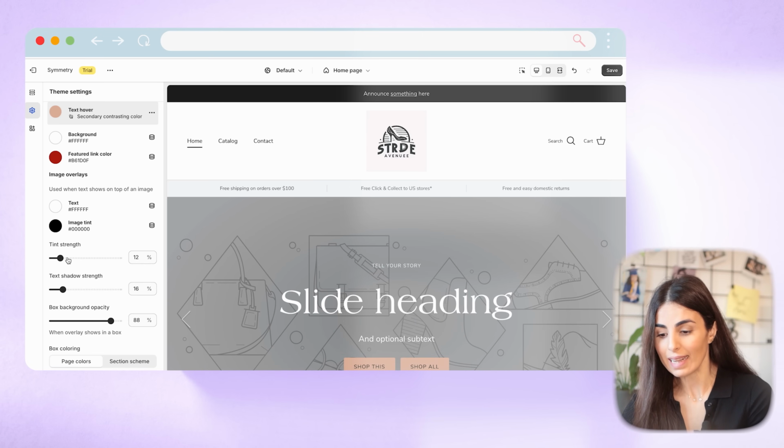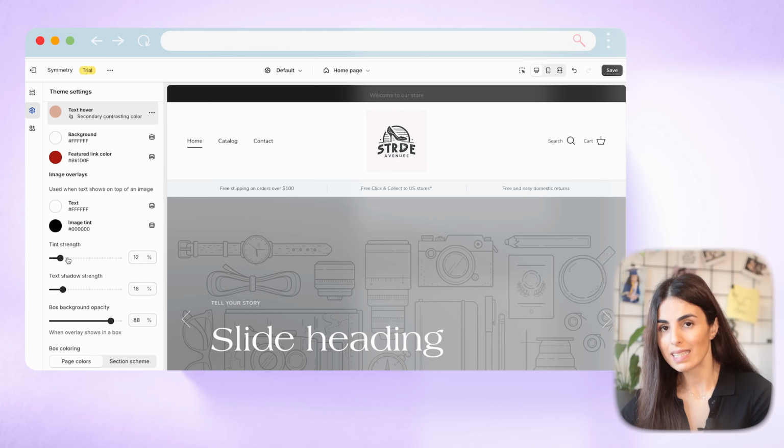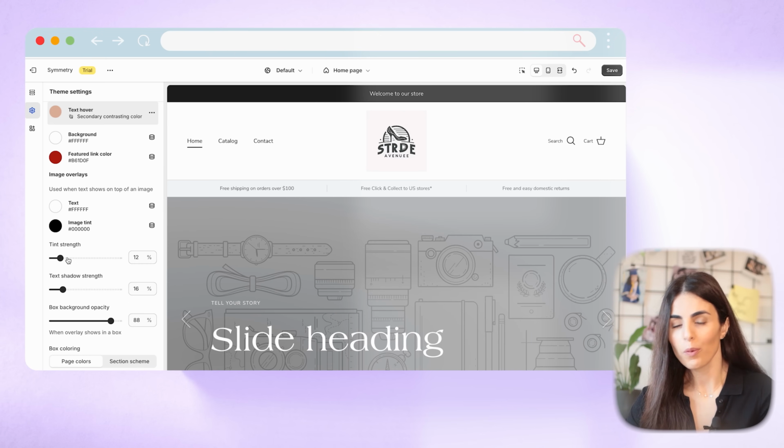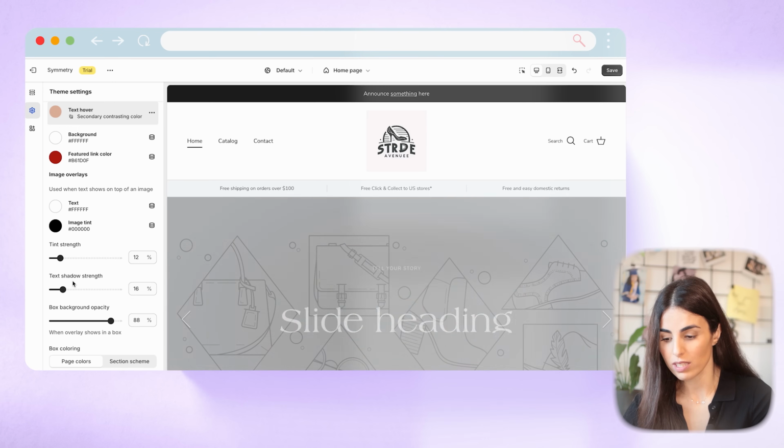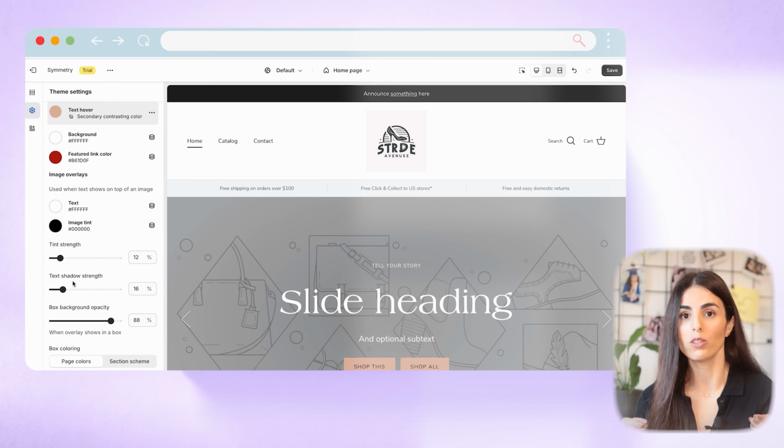First you have the tint strength, so how strong is your overlay. The lower you go, the less strong it's gonna be. Then we have the text shadow strength, so you can create a shadow around your text so it pops up better.